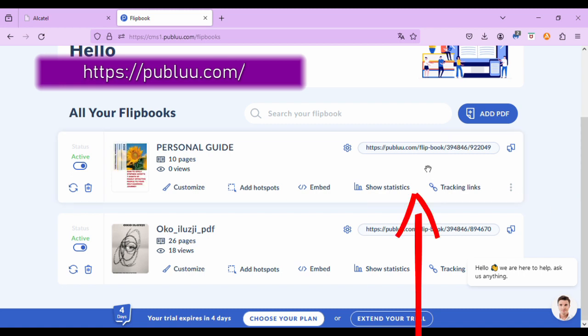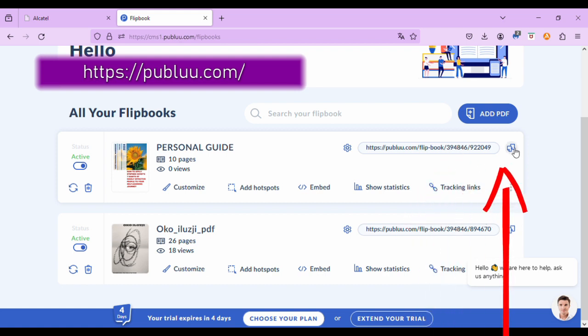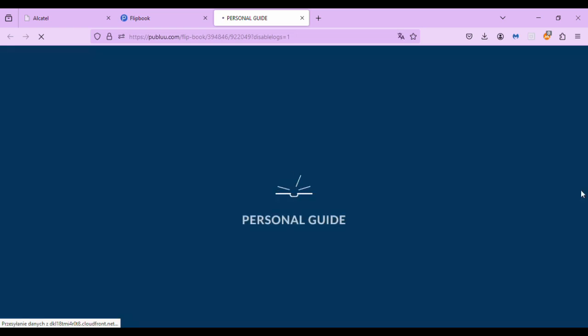Share the link to the flipbook with yourself, if you are a self-learner, or your students, or anyone else you want to access the guide. They can view it online.